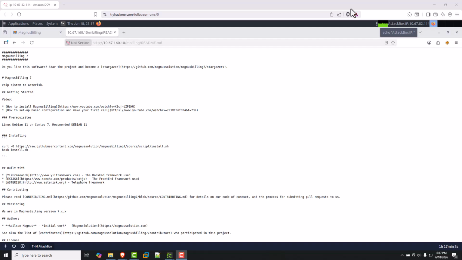I reviewed all the pages and directories found, and the README file provided me with the information I needed. I was able to confirm that the Magnus billing application was version 7, not version 6 like I initially thought. Now with the version confirmed, let me search for possible published exploits for that version.